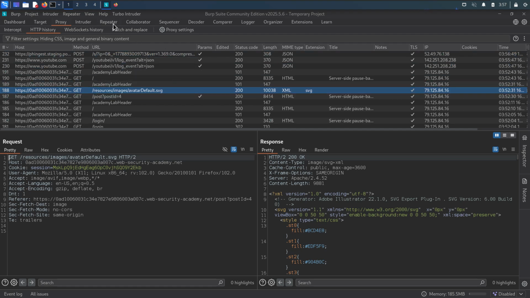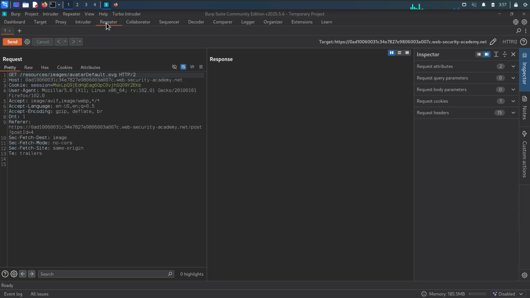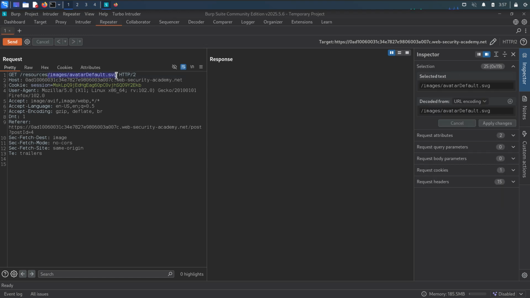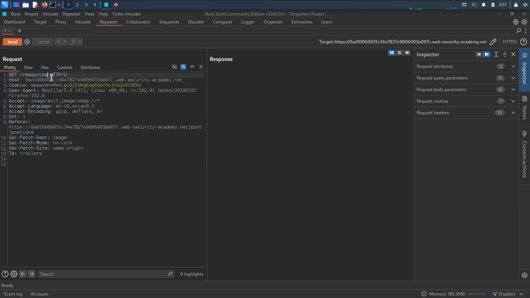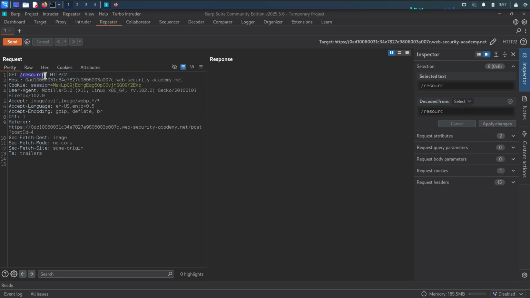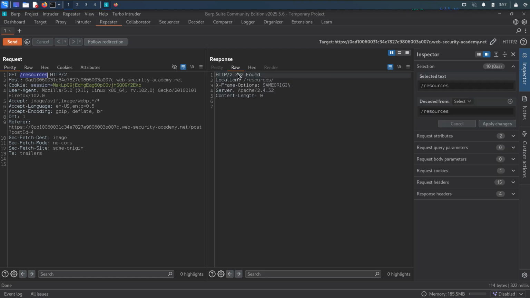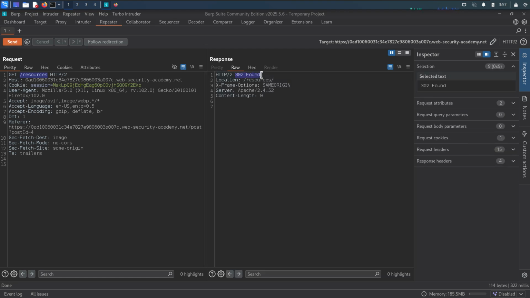Okay, go back to the Repeater here, and if I take out everything after the resources endpoint, we just have /resources. If I send the request, you will see the response is redirecting us to /resources/. And this is what we need.